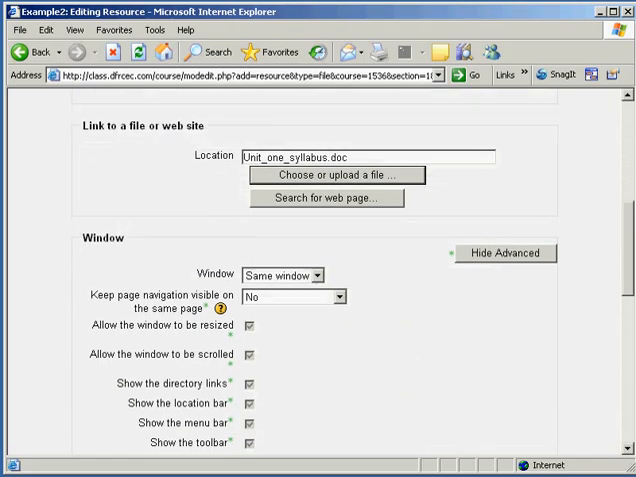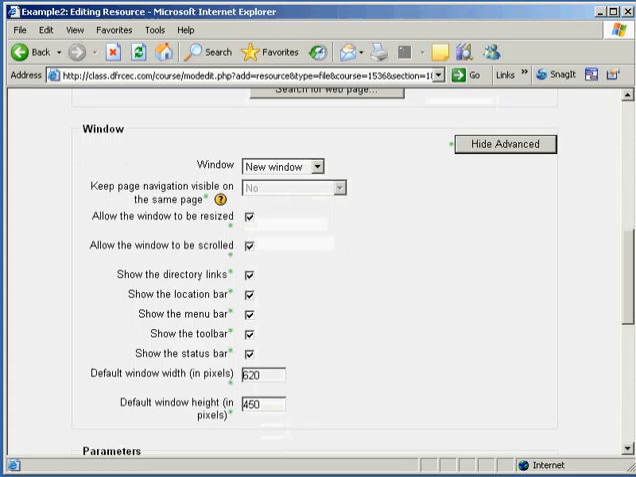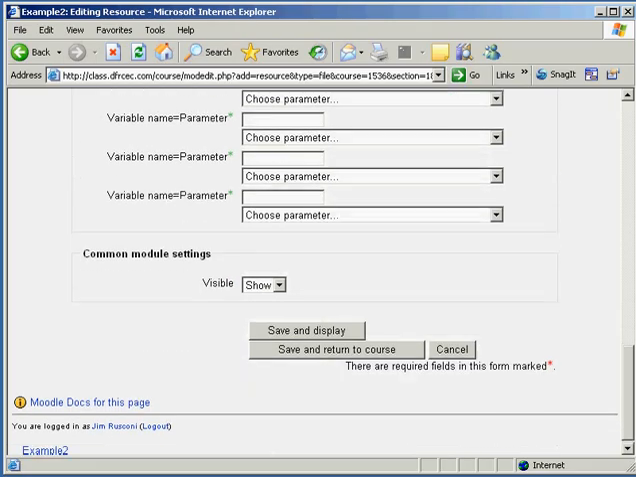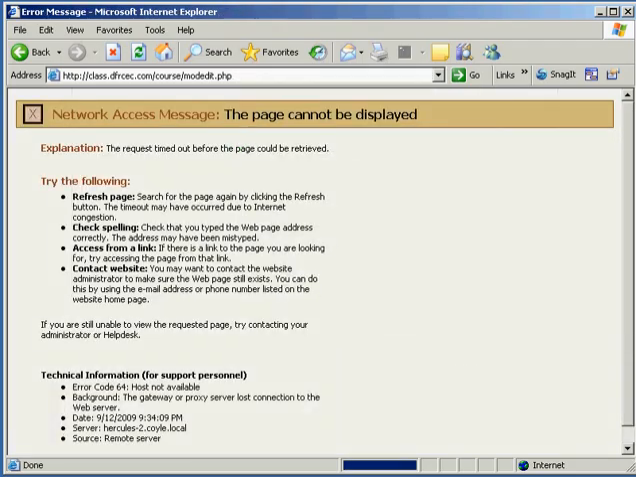Now the other information I have to do is, how do I want this to show up? I'm going to have it show up in a new window. That way the kid doesn't navigate away from my Moodle when they're looking at their syllabus. All this other stuff, I kind of like to just allow the window to be resized. I just keep all of this the same way. I don't really worry about it too much. Parameters, I don't know what that means. I have to look that up. So I'm just going to click Save and Return to Course so that you guys can see what happened.